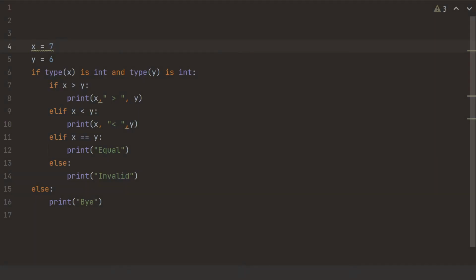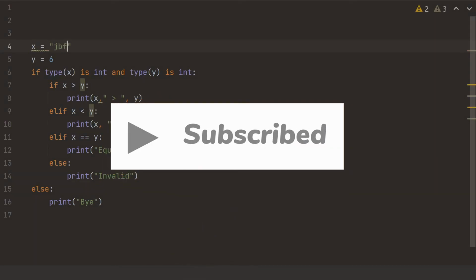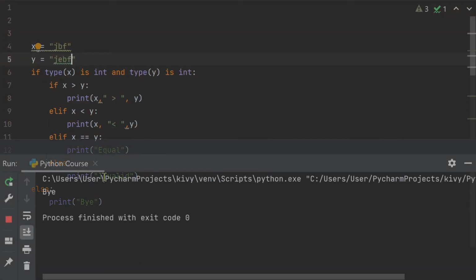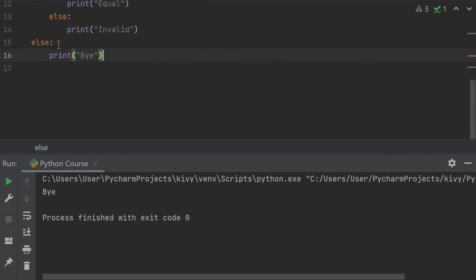Let's say I assign to x a string, so I write anything and y also. What do you think we will get? Definitely we got bye. That's because the type of x is not an integer as well as the type of y. So definitely the else statement will be executed.